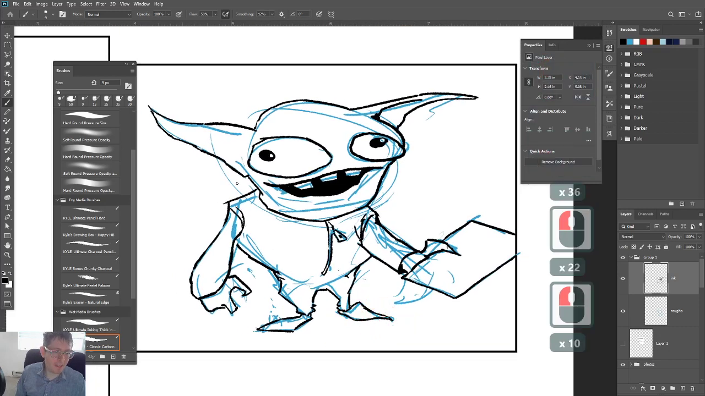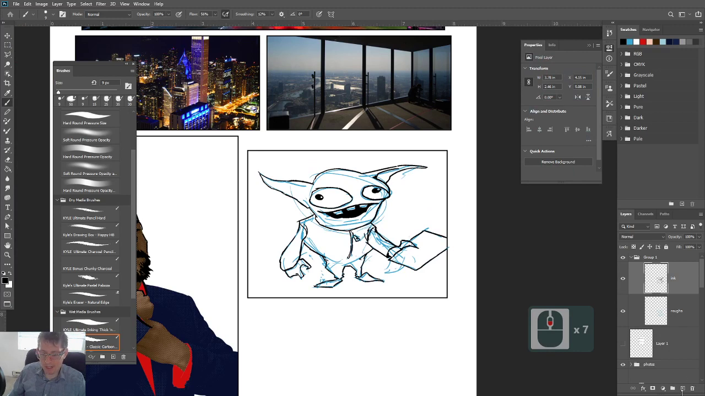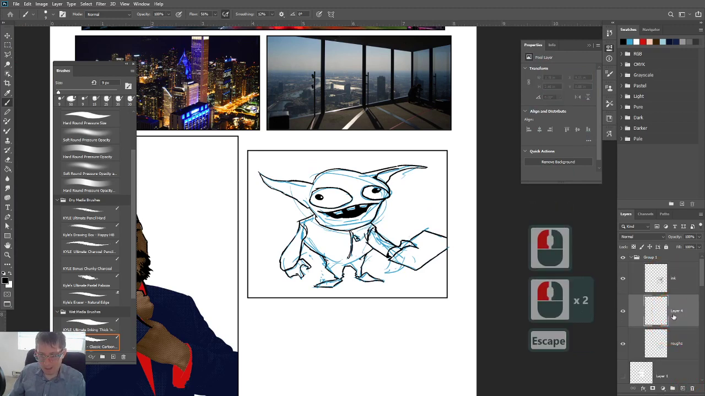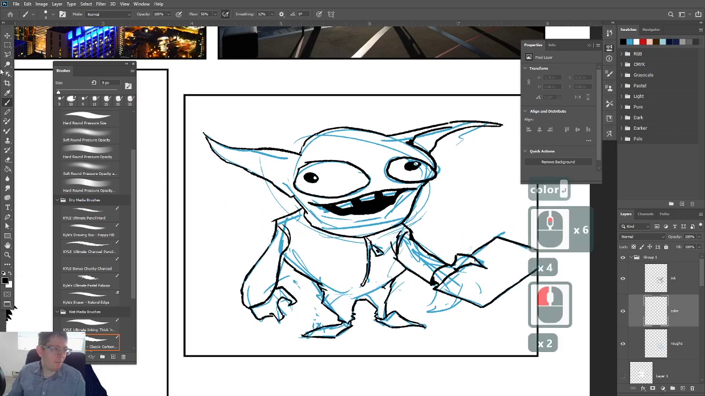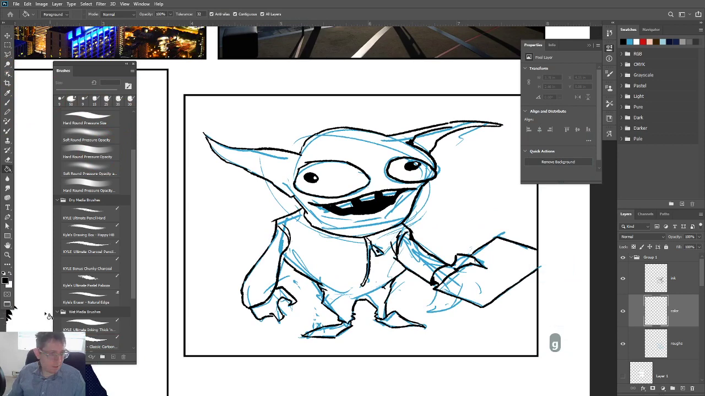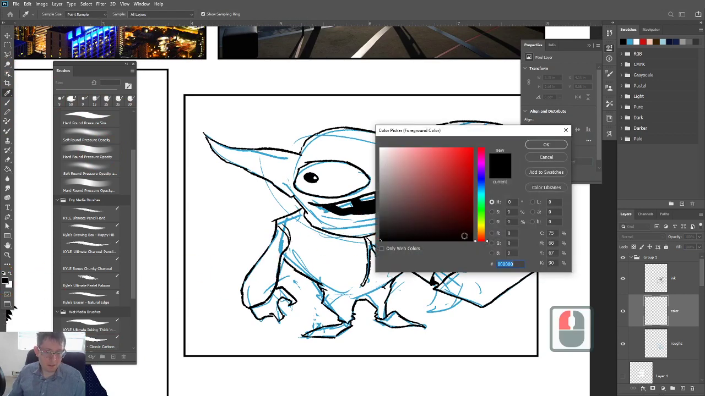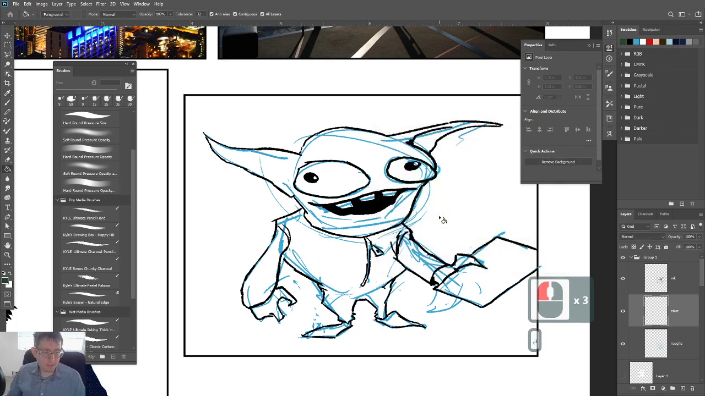So let's say I have a guy like this. Now I can start filling this and having a little more detail. So I'm going to create a layer below it. I'm going to rename this, by the way, on Windows. So I'll name this color. And I might start with just a big flat. I'm going to use various goblin colors.